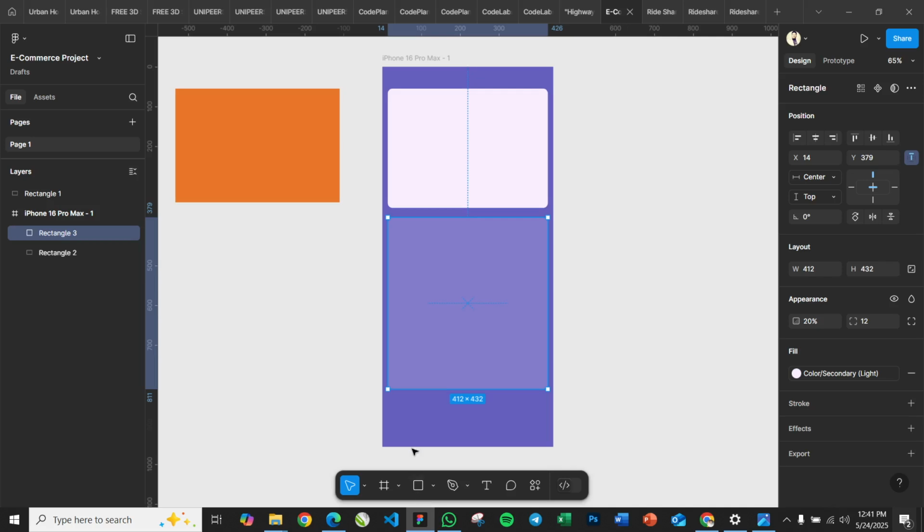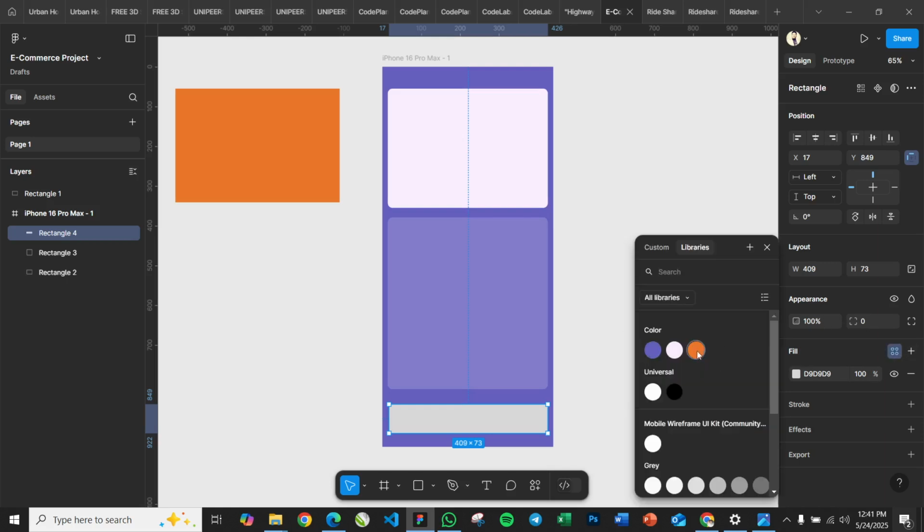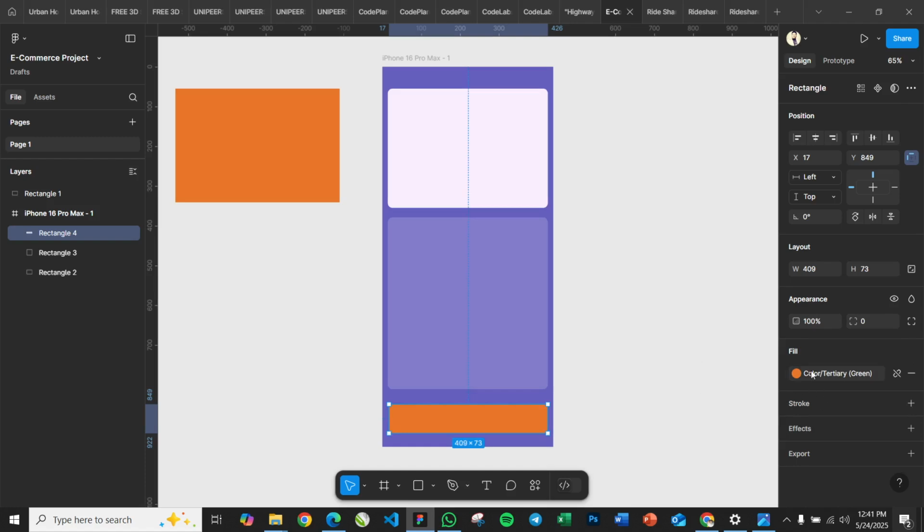Then finally, assuming I want to add a call to action or a CTA, like a button, I can come over to the bottom here and draw that. This time I'm going to use my tertiary color, so I'll come over here and set it to tertiary color. Then this time I will add the same corner radius of 12 pixels over here.